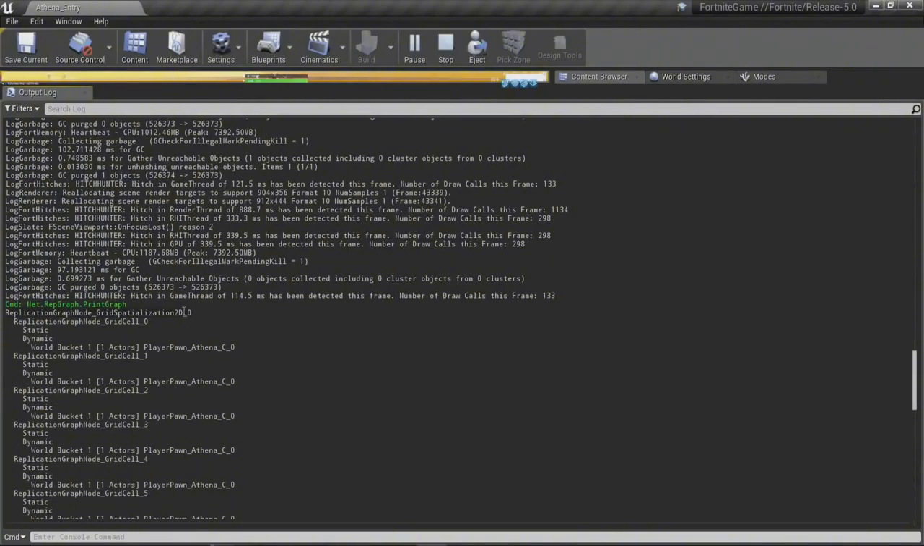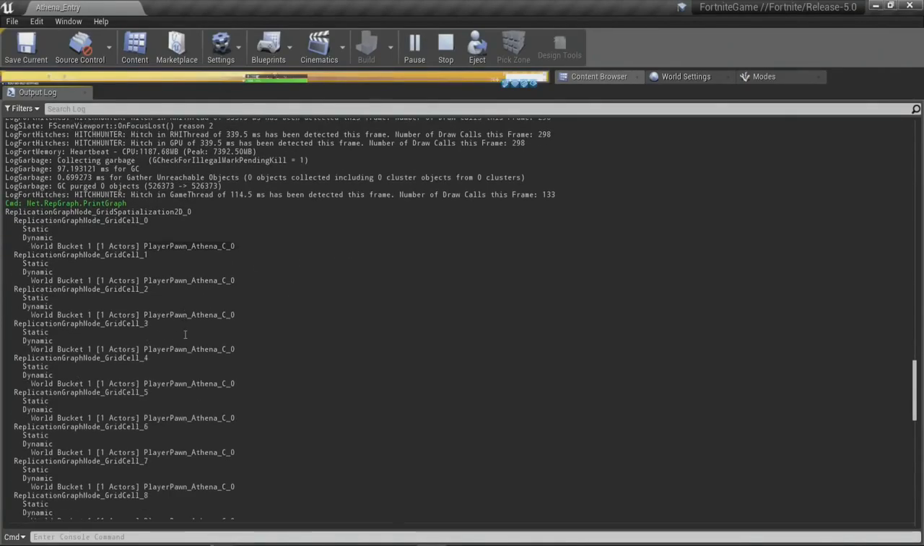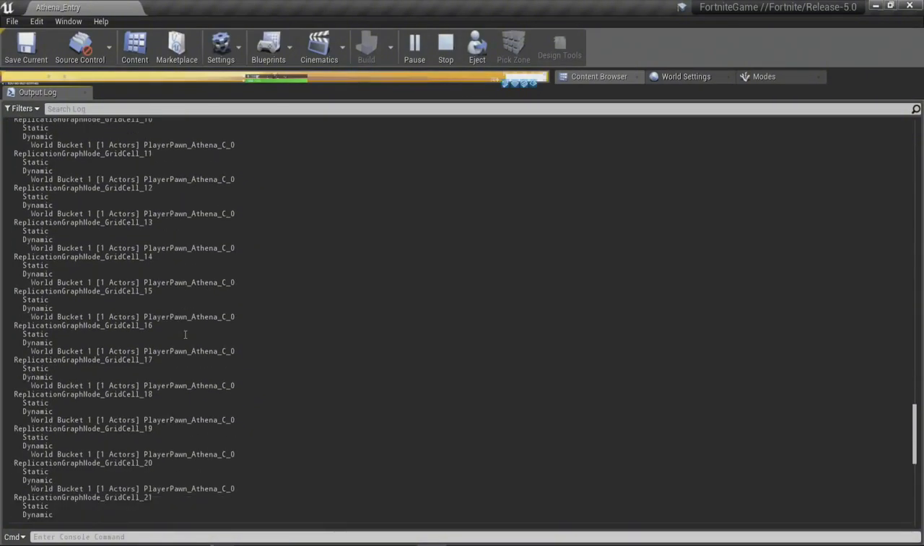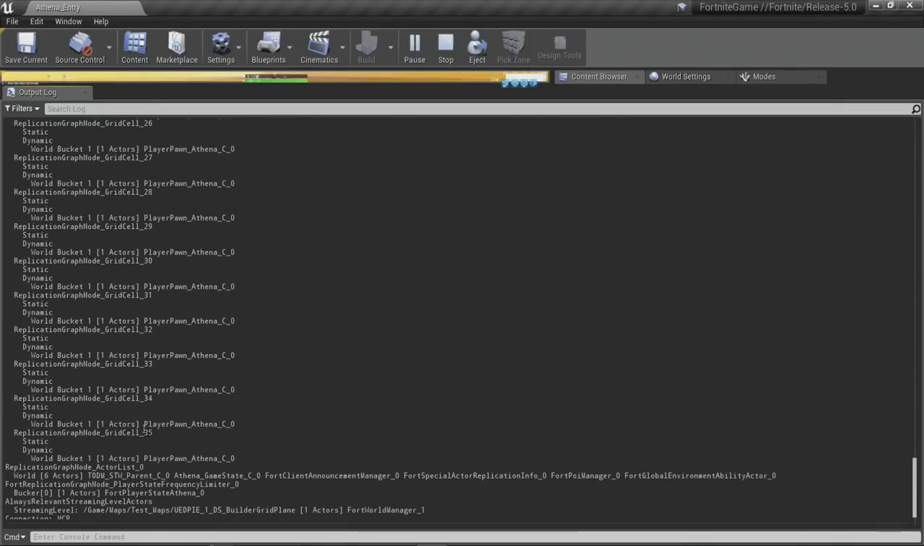So here's the grid spatialization 2D node, and you can see that most of the cells, all the cells, only have the player pawn in them. The player pawn Athena is the name of the class in Fortnite. And there ends up being like 30 or 35 of them in this test map.